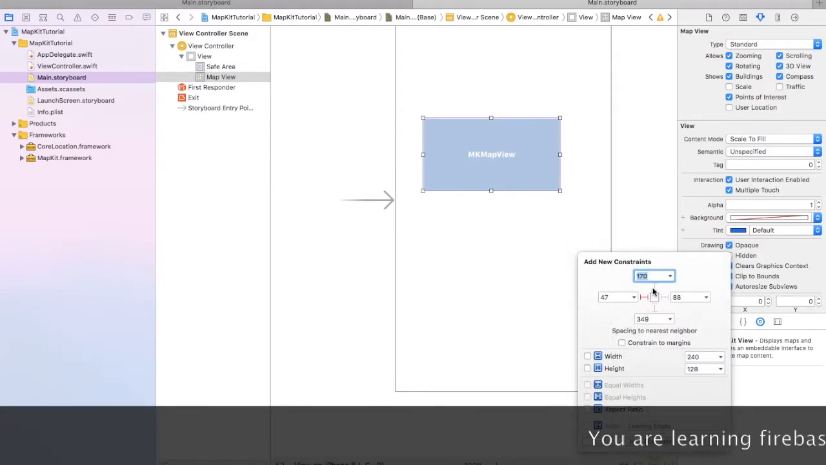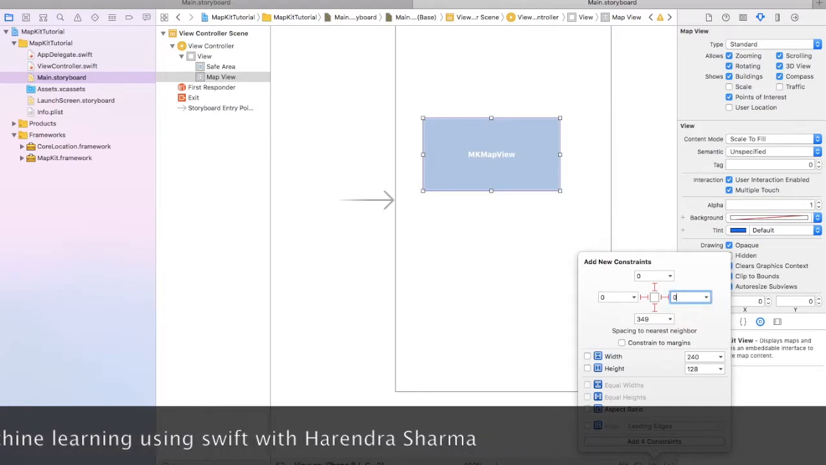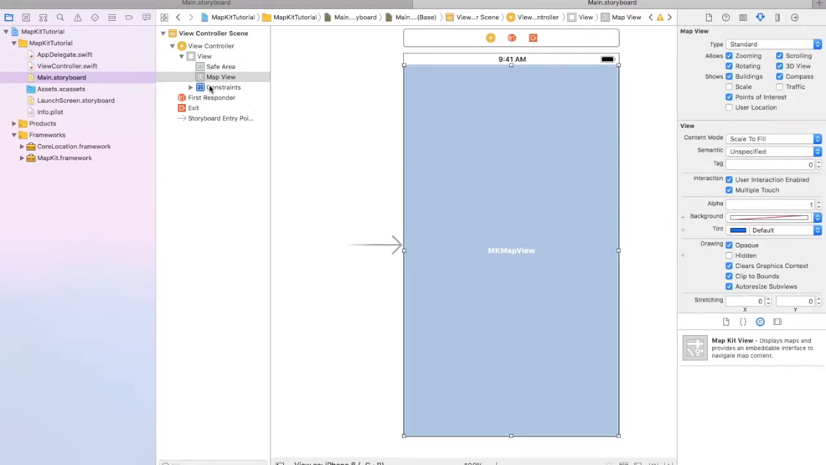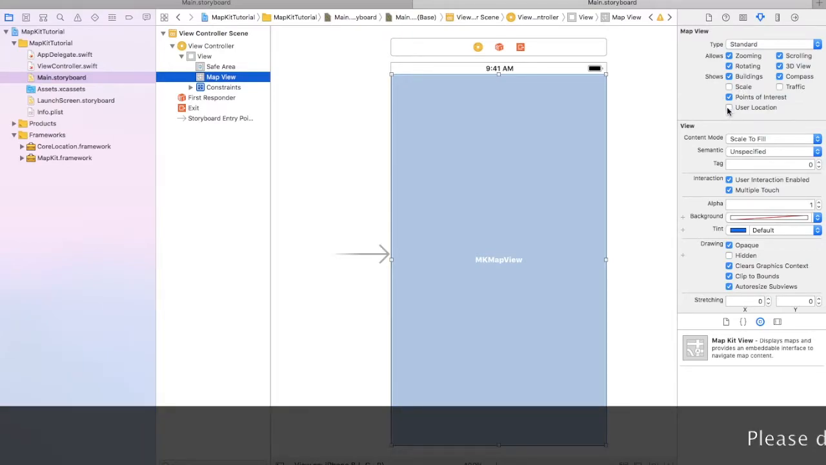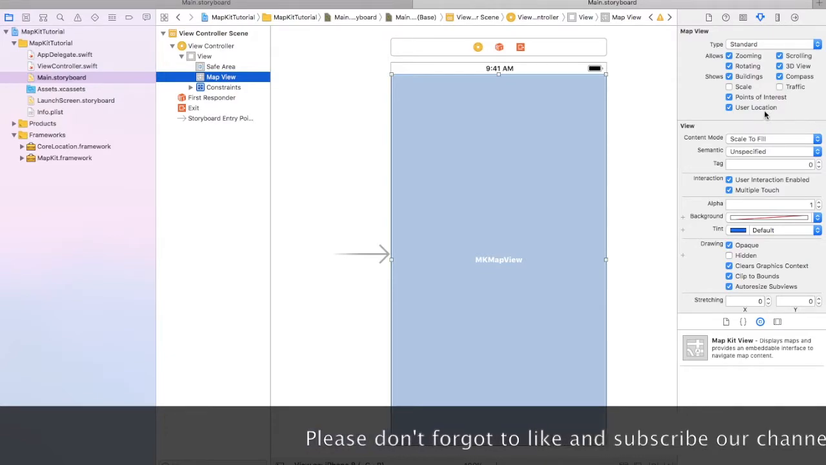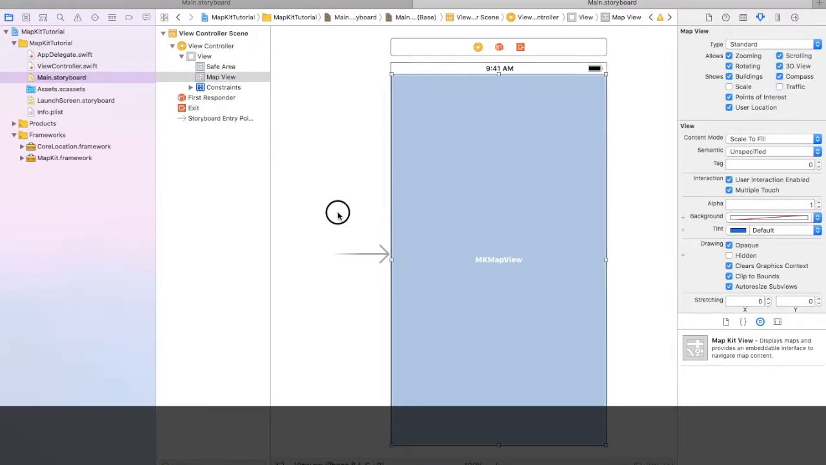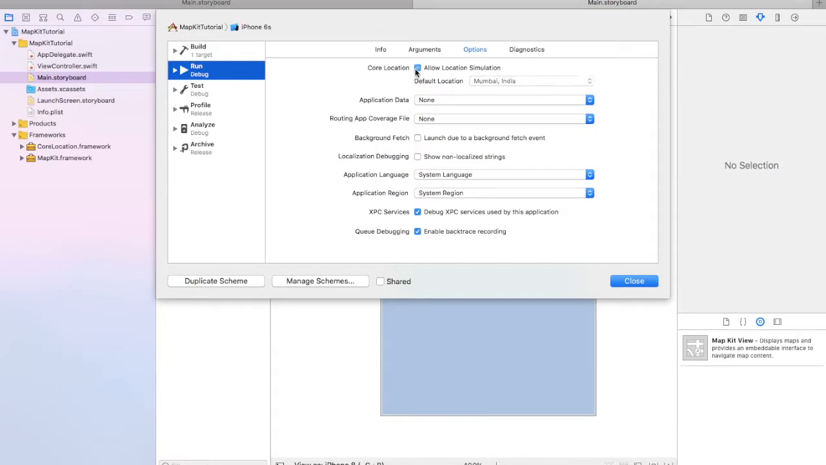Now we are in our view controller, and we are adding an MKMapView, with a simple drag and drop. You can simply drag and drop it into your view controller and set it up with your auto layout constraints. You can check here what kind of types you can select. I have selected Standard, and also if you turn on the user location option, your MapKit will directly fetch your user location without requiring the Core Location delegate methods, because MapKit also internally uses Core Location when you turn the user location feature on.